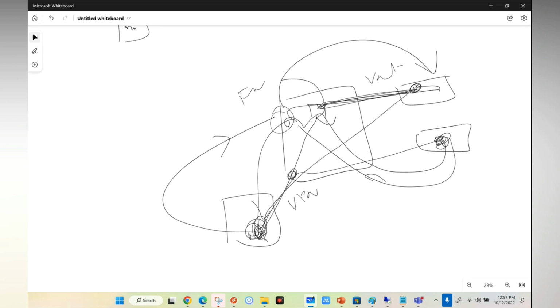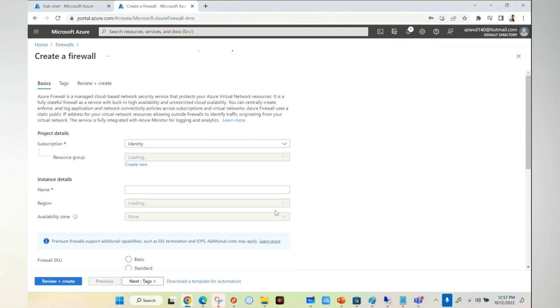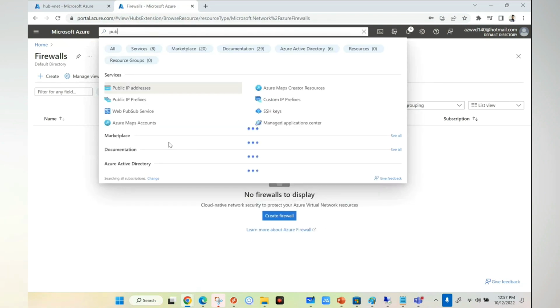So now we are going to introduce a firewall. I'm going to the firewall. I'll click on create. One thing, firewall requires a public IP address as well. So first I need to create a public IP address.